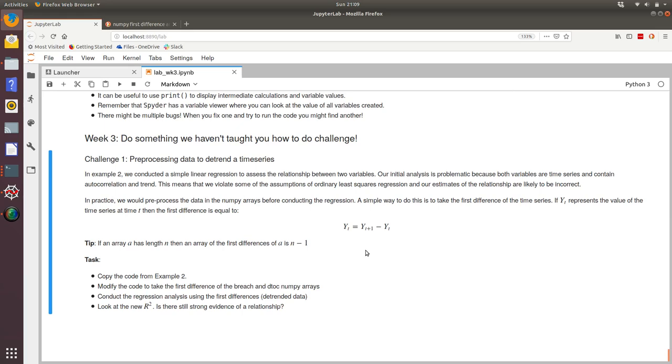Okay, so let's take a look at the week three self-learning challenge. This challenge is all about pre-processing data. Very often when you read data into your program, it might not be in the format that you want it to be in. So in order to get it into the right format before you can use it, you need to pre-process that data.